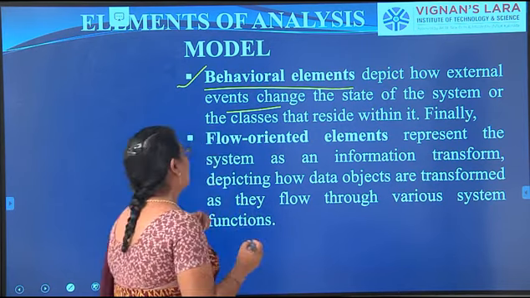So first we write start. After that we write A equal to 0, B equal to 1, and then we give one condition: if A greater than B. If yes, go this side. If no, go this side. So this is the way of flowing, how the data flows from one point to another point. That is the way of a flow chart, and that is the flow-oriented elements.